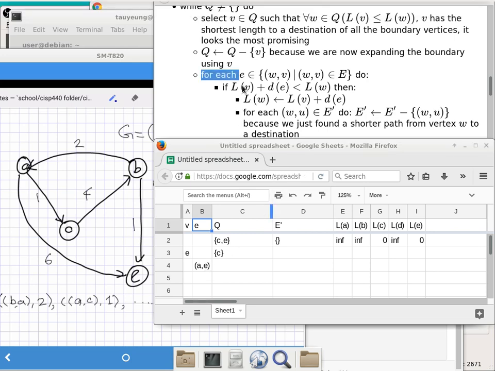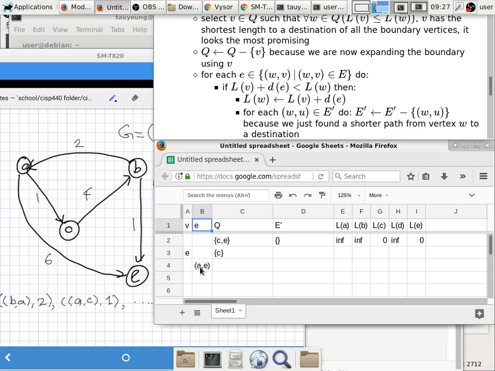So once we have picked the edge AE as our variable E in the for each loop, the next thing we have to do is calculate what is L of V. Now remember, variable V is vertex E, and it has an L value of 0 at this point. D of E is the distance of the edge E. In the second E, E is a variable, and right now the variable is the edge AE. The edge AE is from here to here. It has a distance of 6. 0 plus 6 is 6.